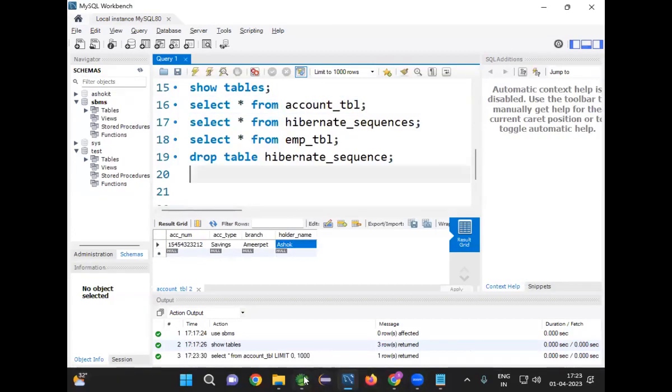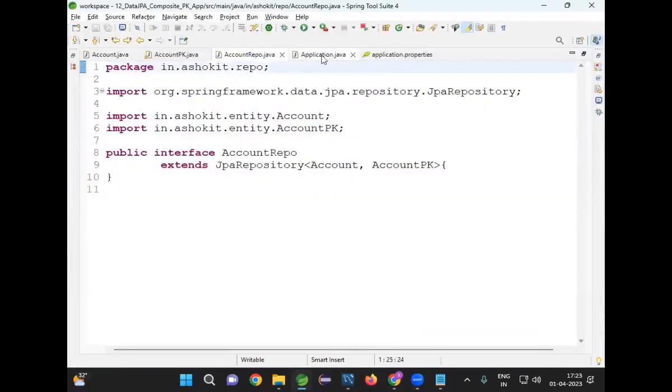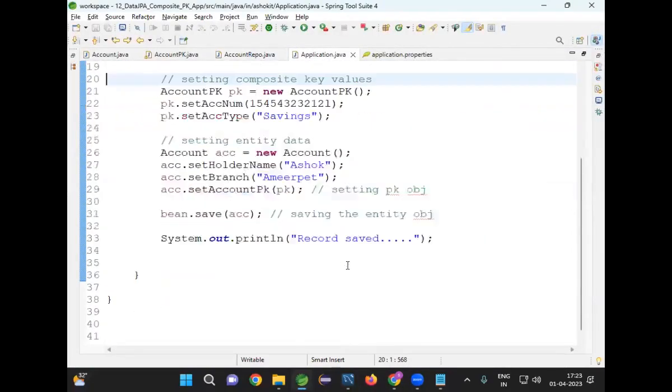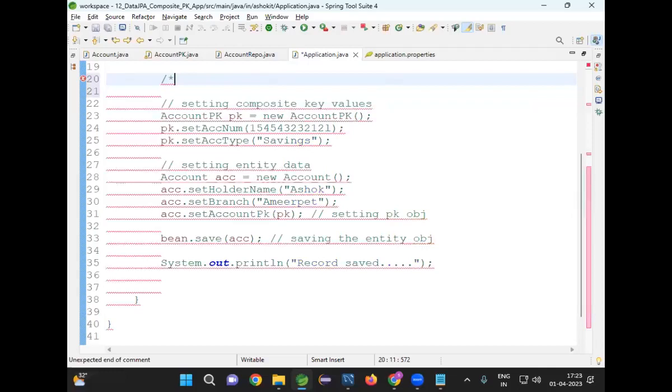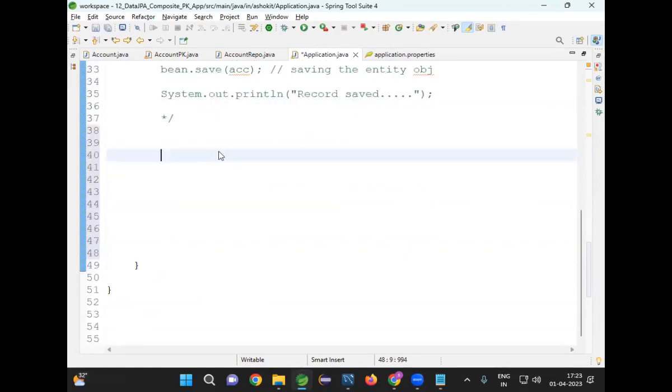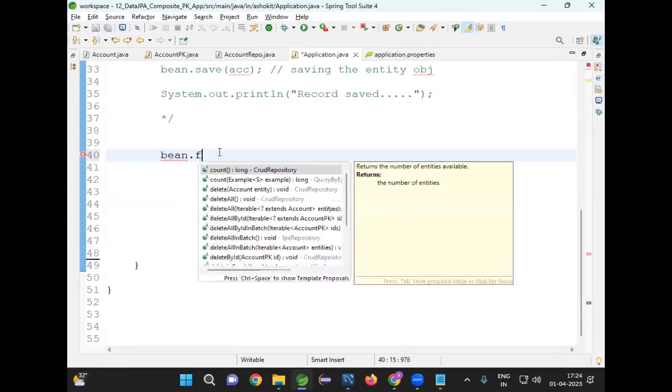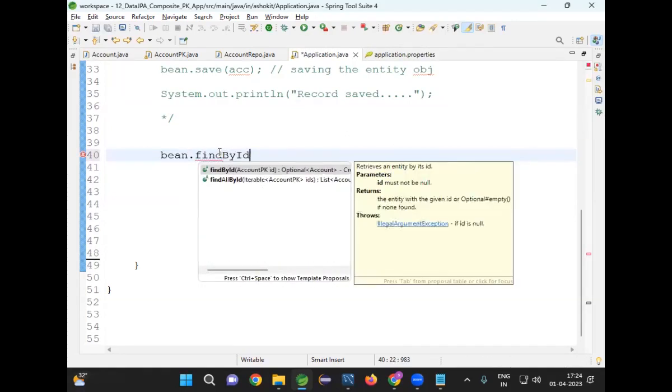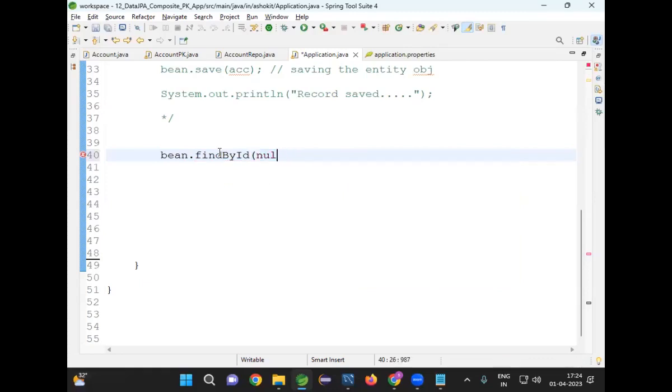Now I want to retrieve a record from the table. So can you tell me how to retrieve a record from the table? How can we retrieve the record from the table? Find by ID. If you want to retrieve all the records from the table, we know a method called findAll. Now I want to retrieve a record by using findById. Can you tell me the syntax? Bean dot findById. What is the parameter for the findById? One ID or AccountPK object.